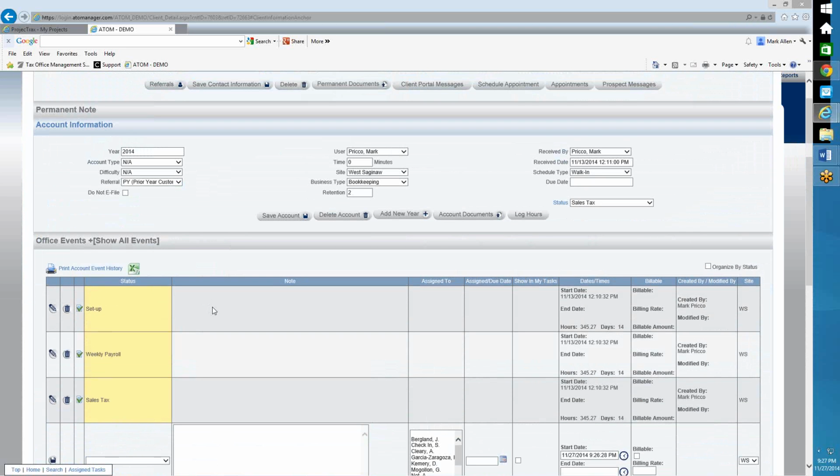So when I do copy my office events, what it's going to do is it's actually going to close any open office events. So these 3 events will then have an end date of today, and they will close out, and then they will recreate. I'm going to actually copy going forward, and so those 3 events will then be copied in the new year of 2015. So let me go ahead and show you how this works.